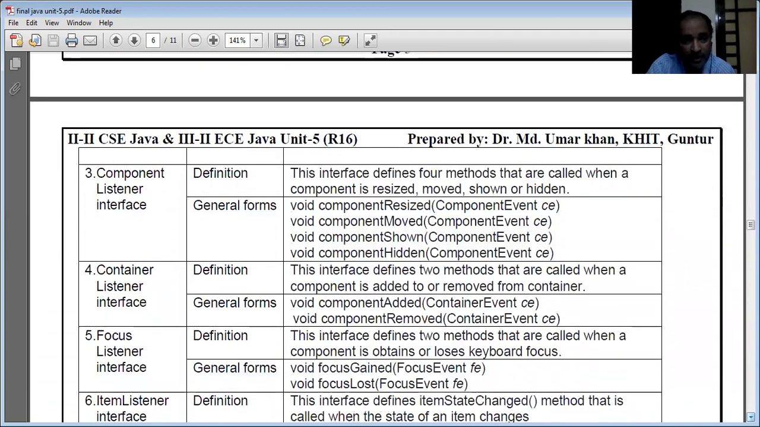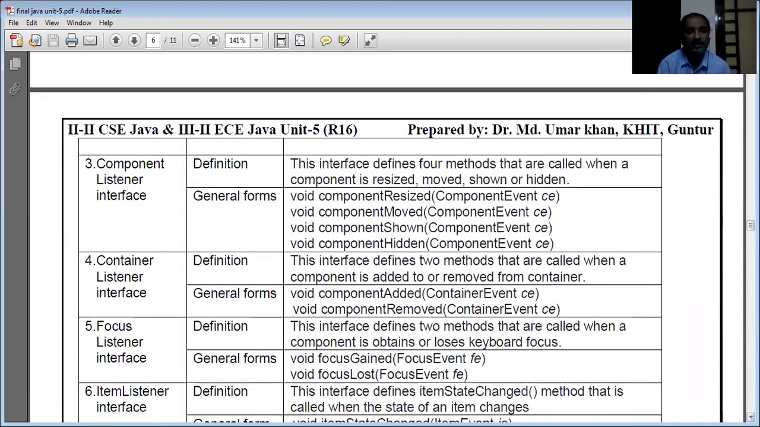Third one is the ComponentListener interface. Definition: this interface defines four methods that are called when a component is resized, moved, shown, or hidden. Void componentResized, one; void componentMoved, second; void componentShown, third; void componentHidden, fourth.